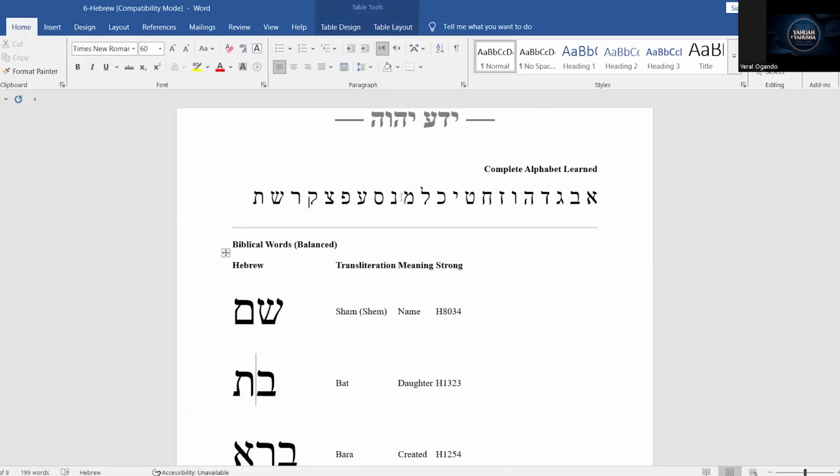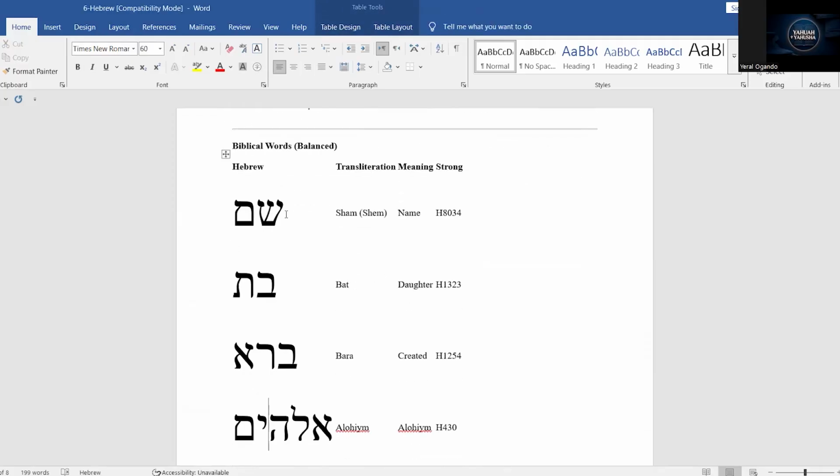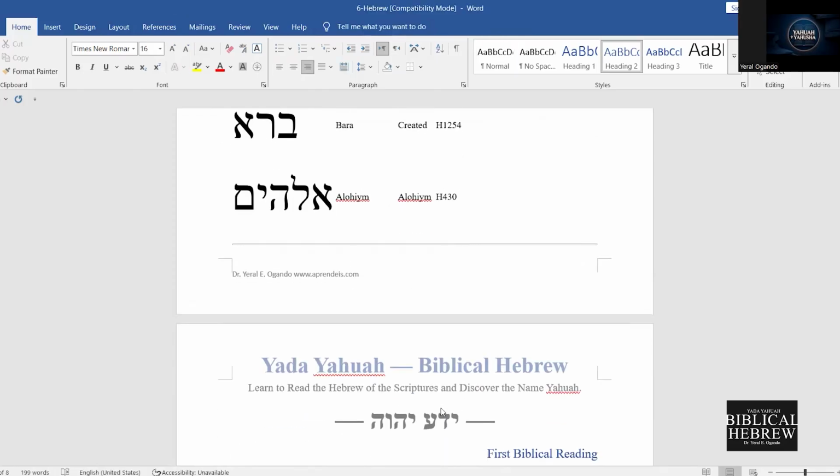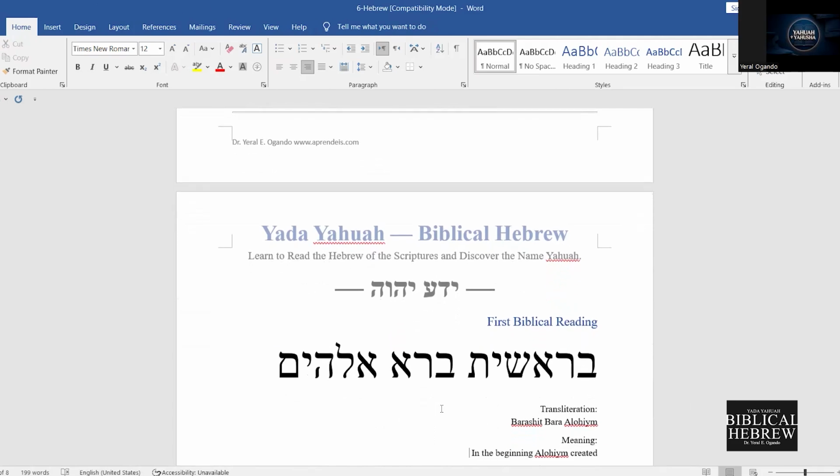Now let us review the words we have seen so far. We have Sham, which is name. You can find it in Strong's Hebrew, H8034. Bat, which is daughter, H1323. Bara, which is created, H1254. Alohiym, H430. These are the words we have for this lesson.